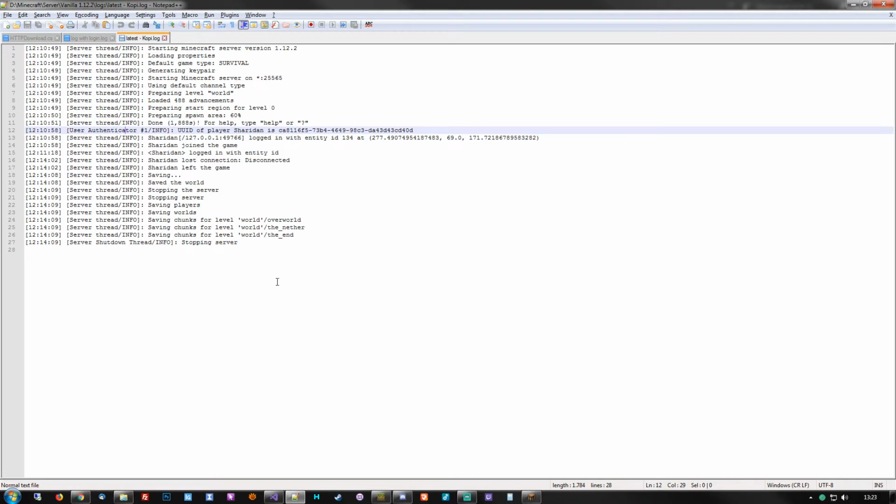I know for a fact that the number reference on the user authenticator is an actual counter. So every time a player joins or attempts to join the server, this count will be increased.